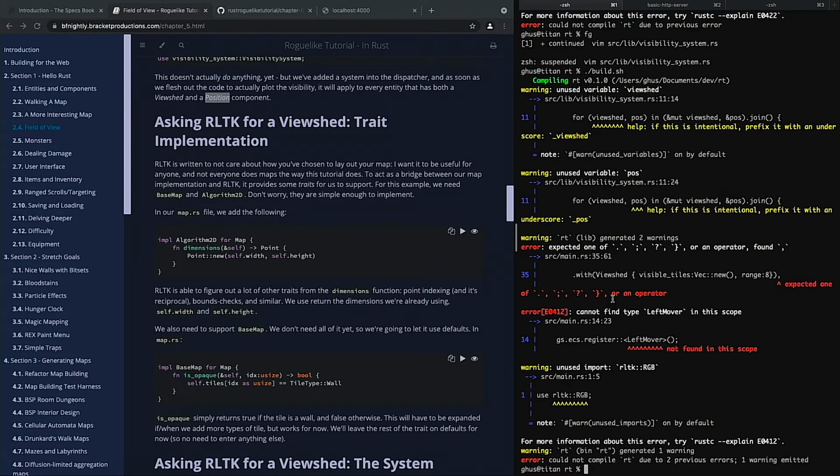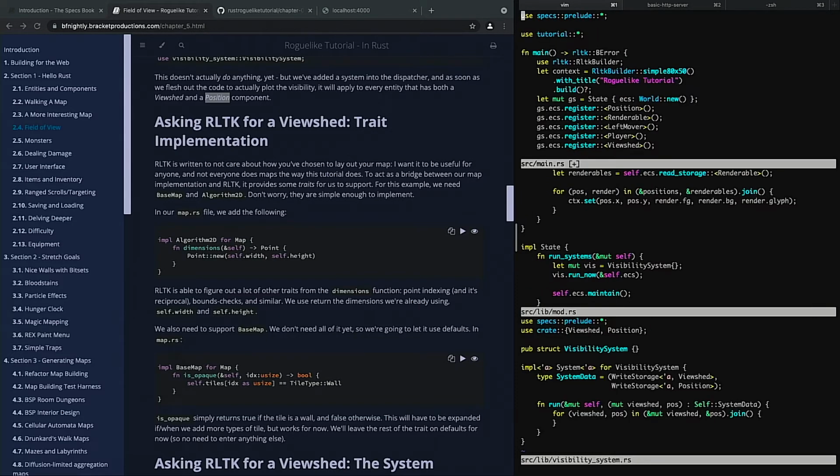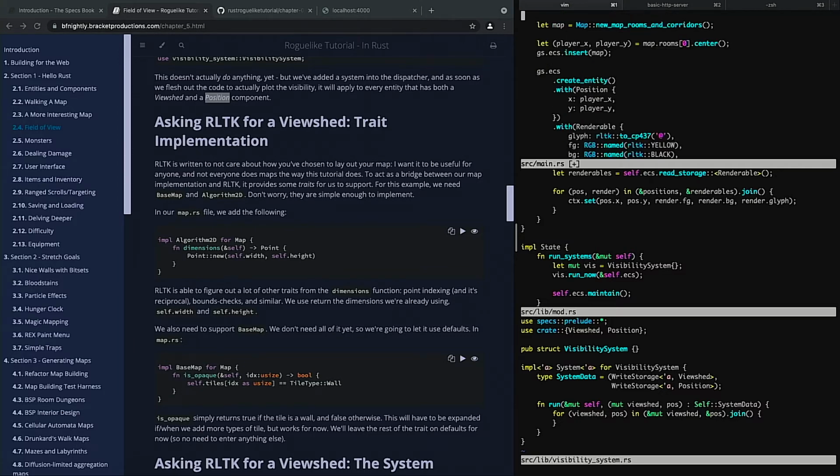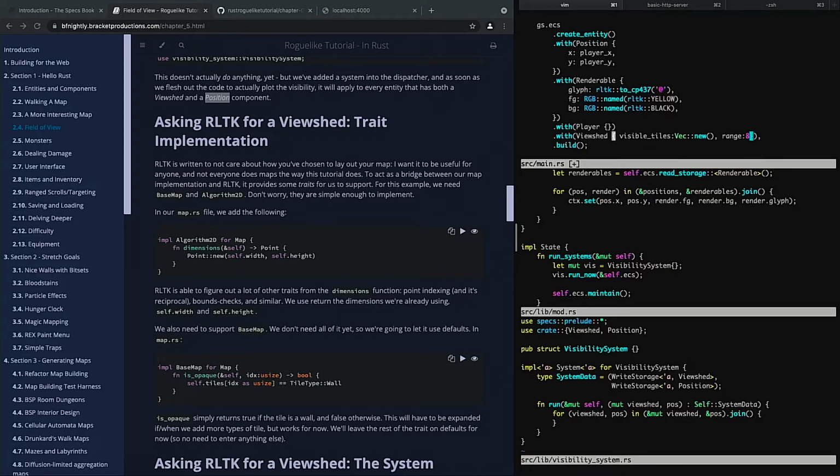And what did I do wrong here? Oh, we got to get rid of the left mover, and RLTK RGB is not used in main. Okay. That's the easy one to take care of. And we don't need left mover. That's an easy one to take care of. But there's something wrong here with viewshed. Oh, because I forgot. No, I don't put a comma there. That's an easy one too.